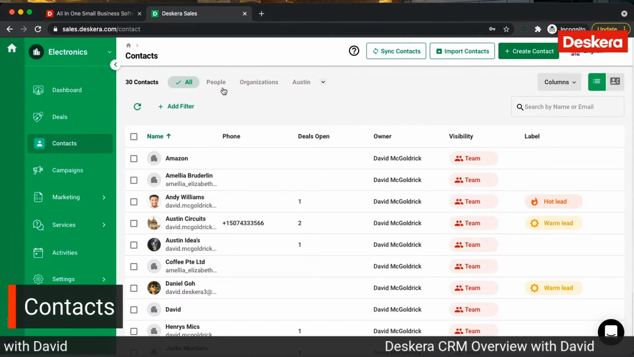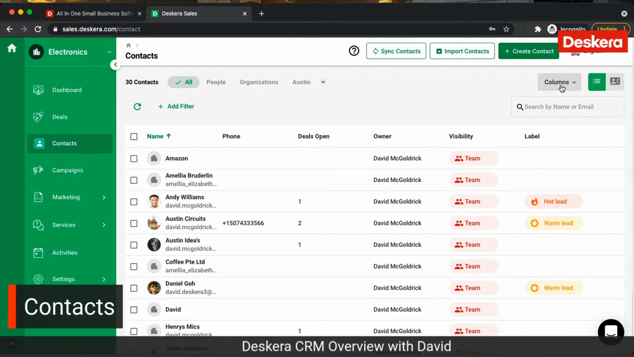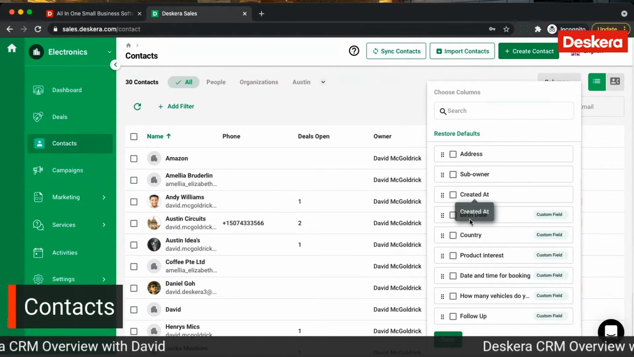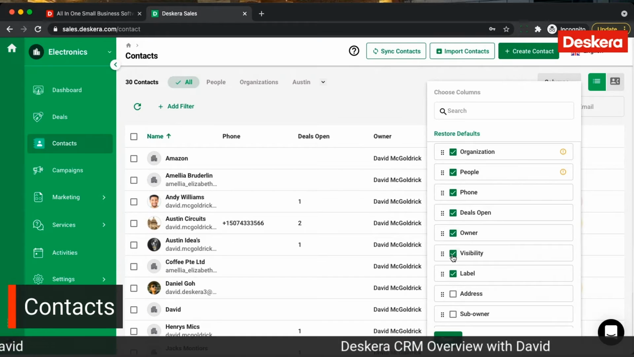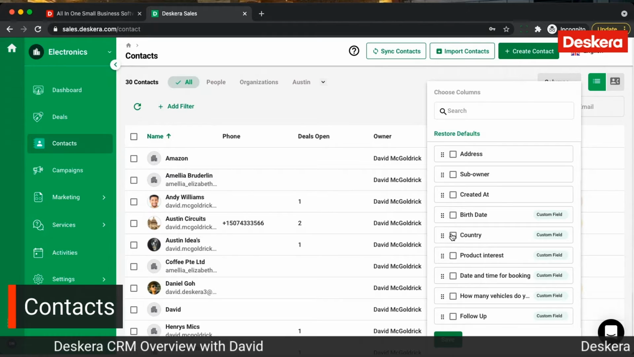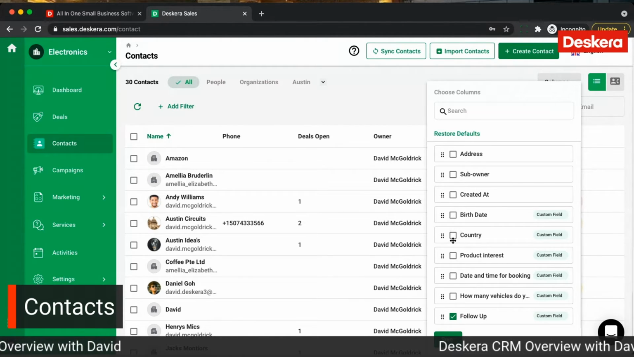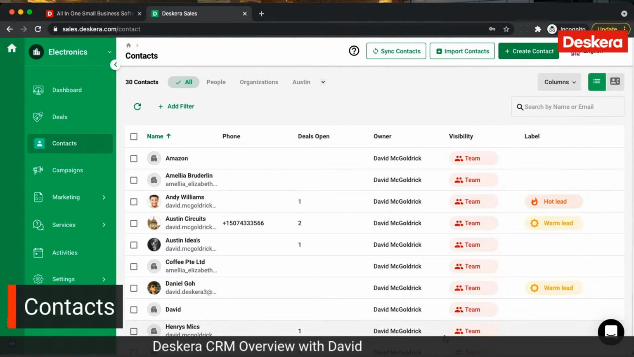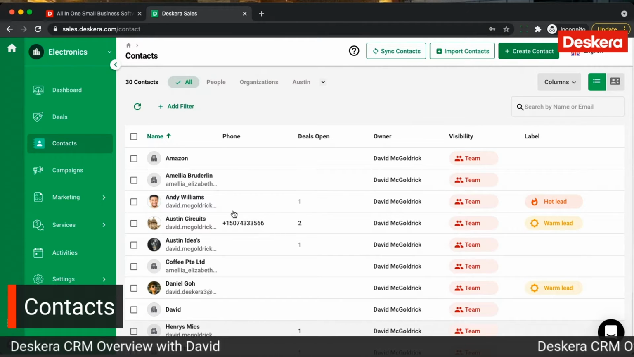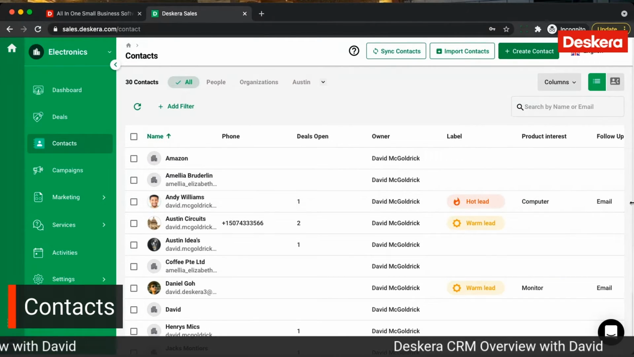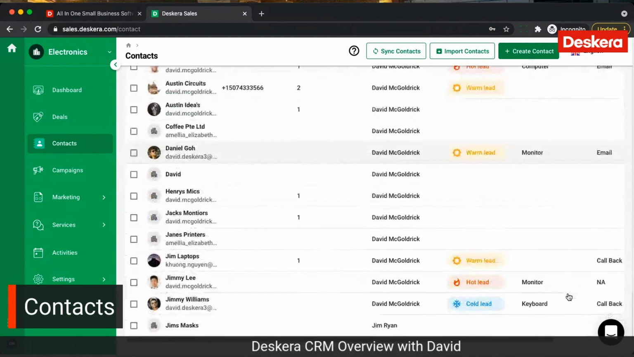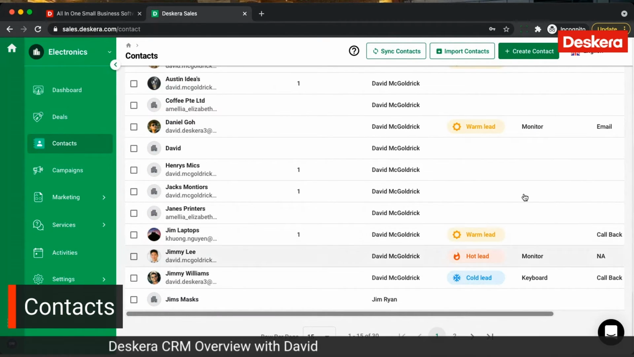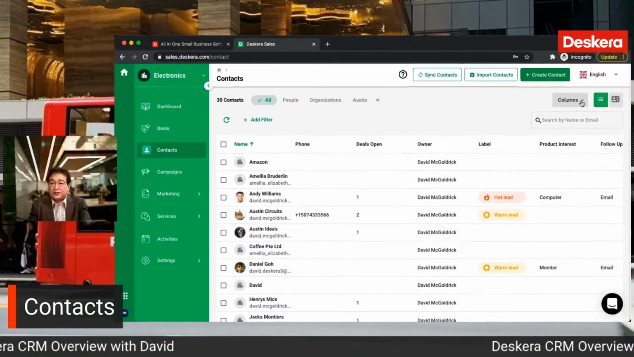But the key thing is, maybe these are the columns that I don't want to see, or maybe this is not the way I want it to look. So I click here on columns, and you can see here, I can see all the different columns. So for example, I don't really care about visibility, but I want to see, let's see, follow-up, country, maybe products of interest, maybe just products of interest and follow-up. And I save. And then you can see here, products of interest, computers, follow-up email, monitors email, monitors NA. So I can see the information here and I can change the way I want to see it.